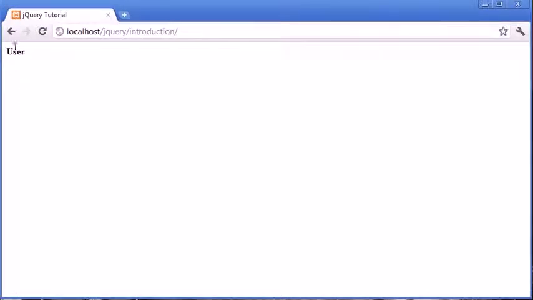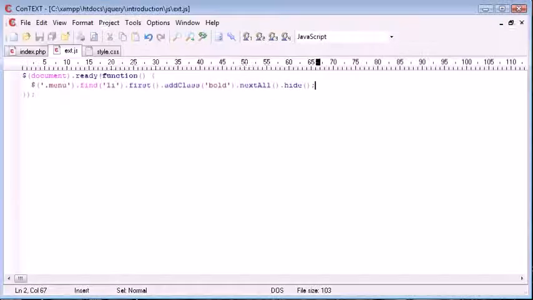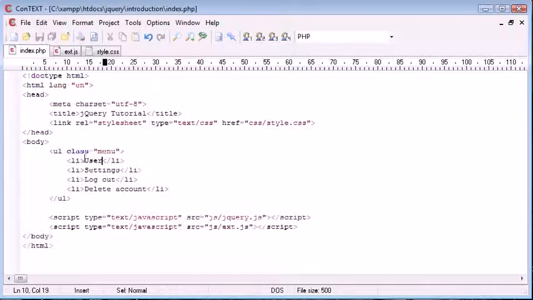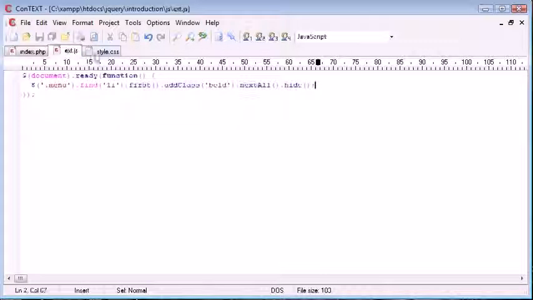So now you can see that all of the different options are hidden. In actual fact, let's go ahead and make this animated. We might as well. Let's just say we'll keep that there. Let's just say dot menu, and then we'll say dot find li. In actual fact, no, we can go ahead and append this on to here. I'm going to say dot click, and then create a function inside of here.